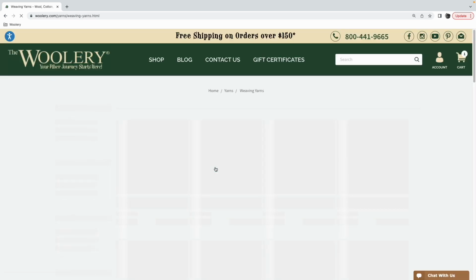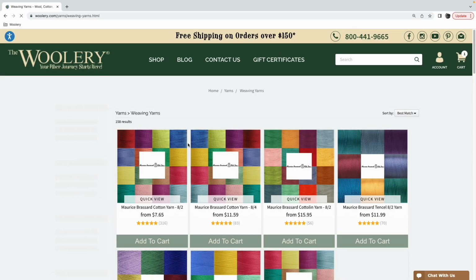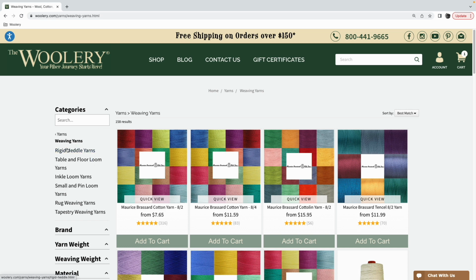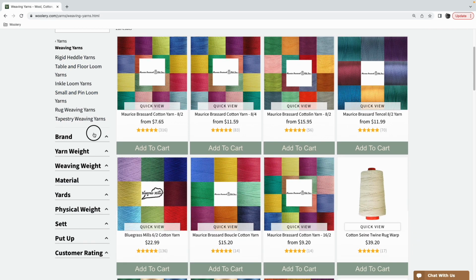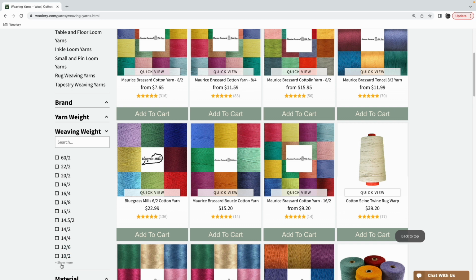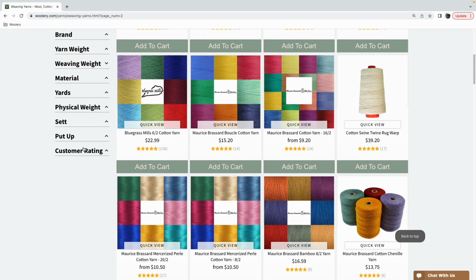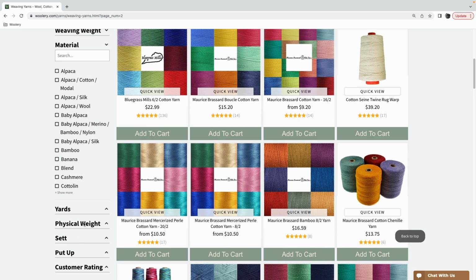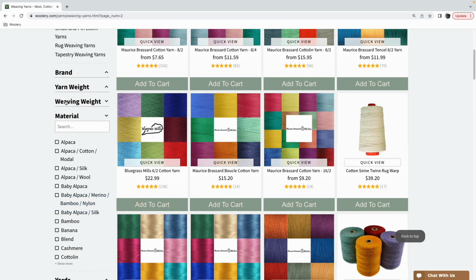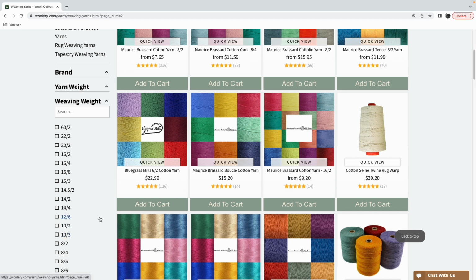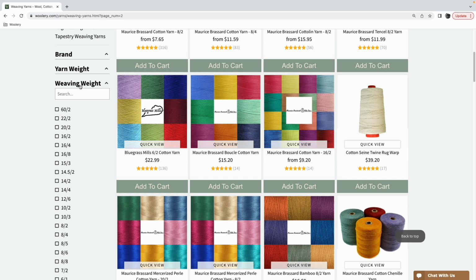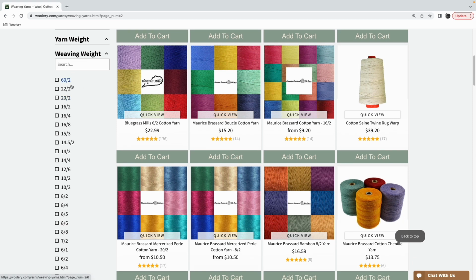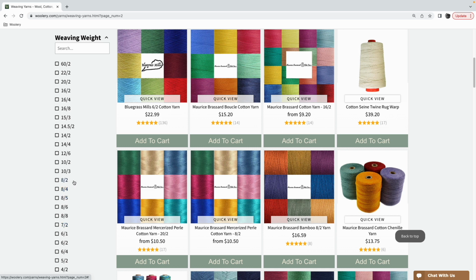So if you click on shop here, it's going to bring you to all of our weaving yarns. And over here, you can filter by what type of loom, you can filter by brand, you can filter by weaving weight, which is one of our new features, and you can also filter by material, and you can do set, physical weight, and by customer rating. But for today, we're just going to be focusing on the weaving weight and showing you guys how to navigate this. So once you click on weaving weight over here on the sidebar, it's going to pull up all the available weaving weights that we have.